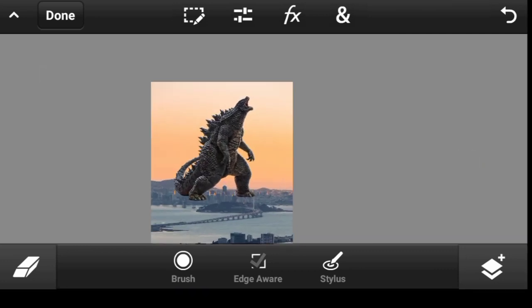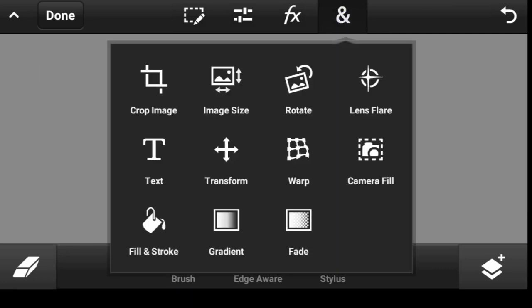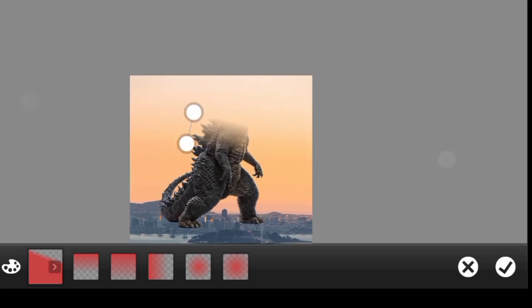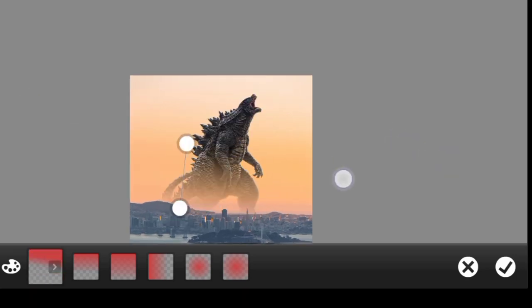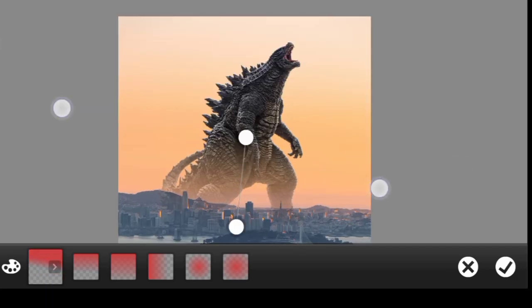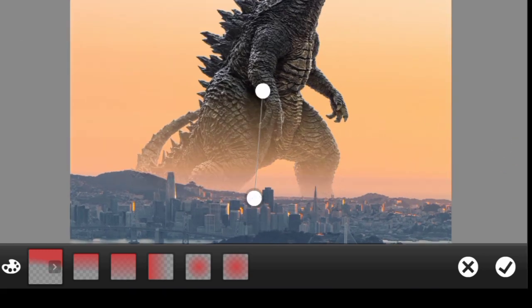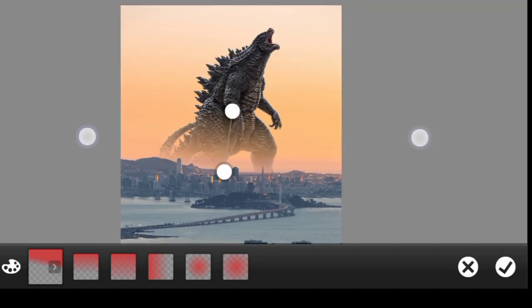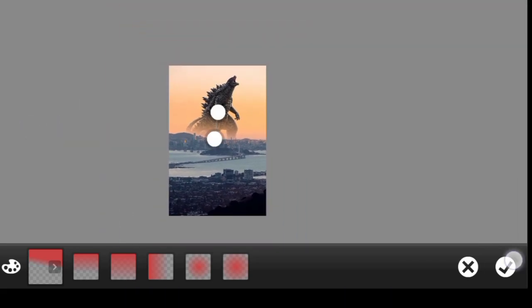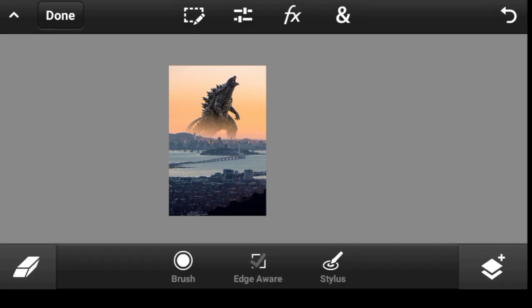Now I'm going to fade it out, so click right here, click on fade. So let's just change the direction. Oh yes, fade it to the top. Okay, like so. Now I want to blend it.